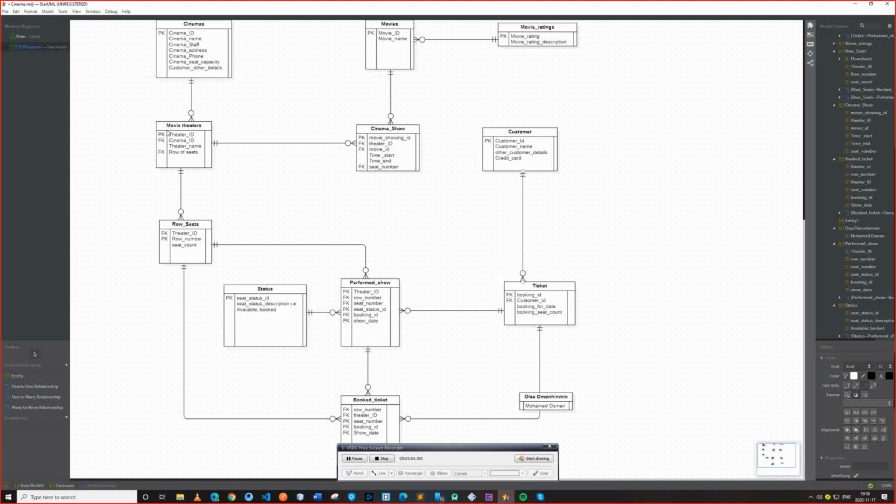Now a theater has a theater ID, cinema ID, theater name, and rows of seats. The theater names can be theater number 1, 2, 3, or Sam, James, depending on the names. And then the rows of seats, which is the number of seats you have or where you are placed in your seats. And a seat has a theater ID, the row, and the seat count. So how many rows are in that theater, and how many seats are there.